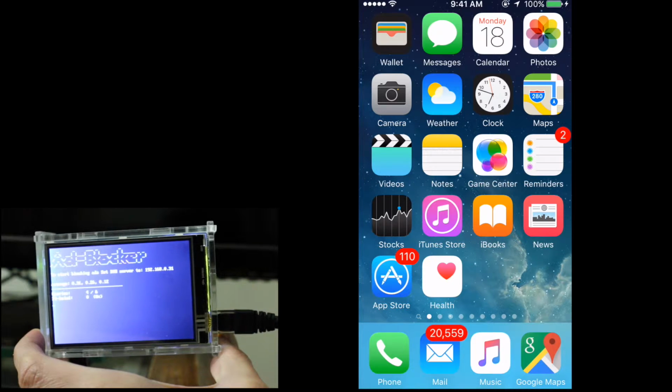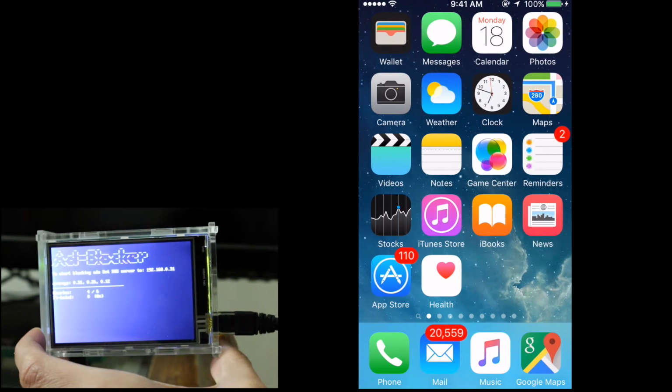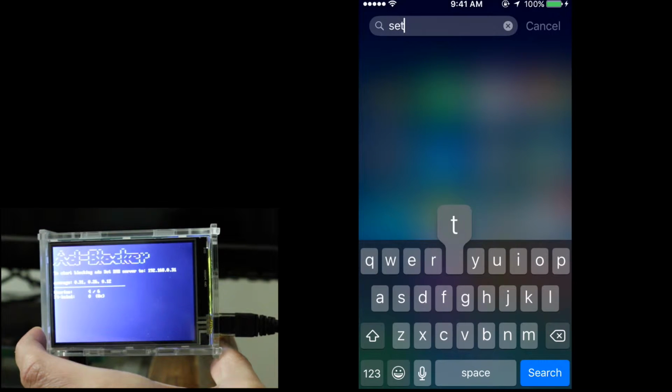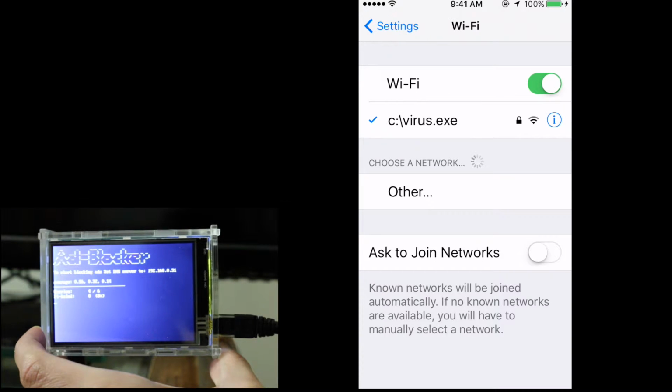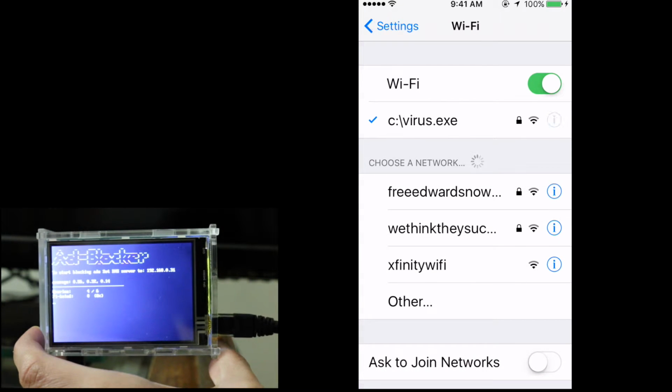To change DNS servers in iOS, simply go to the settings. Tap on the active Wi-Fi connection. Make sure Adblocker is connected to this connection as well.